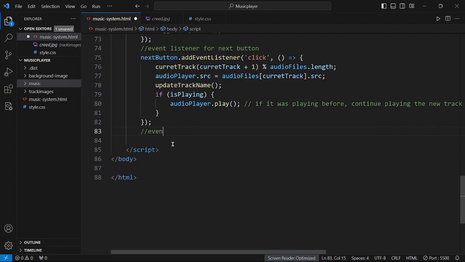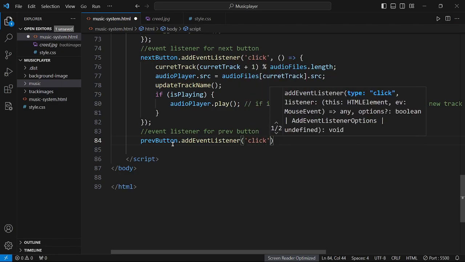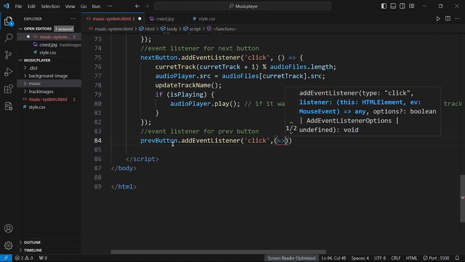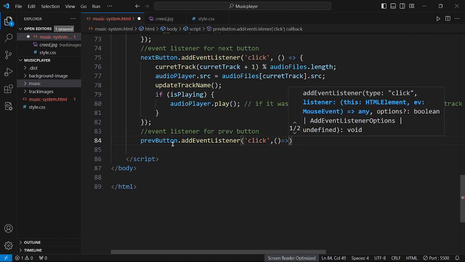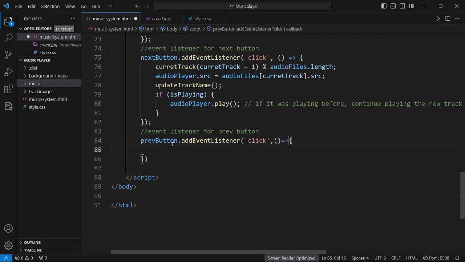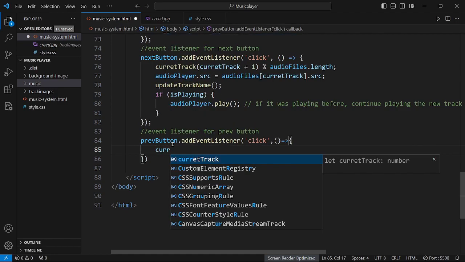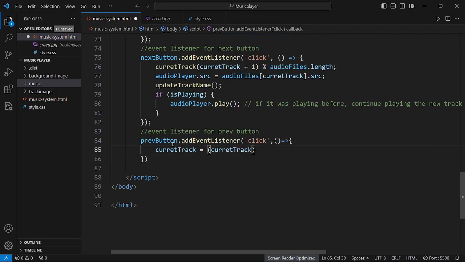First of all, let me write a comment, listener for the previous button. So we'll be doing the same here. Just write prev.addEventListener. So here we'll write a click, then comma. Then we'll have the same thing for the previous button as well, so currentTrack equals currentTrack minus 1, and then we'll add plus audioFiles.length. Then percentage of the audioFiles.length.